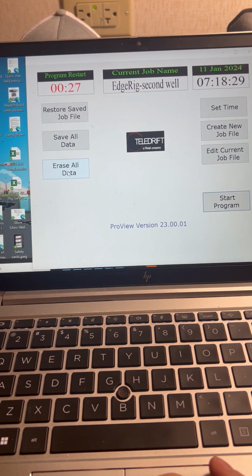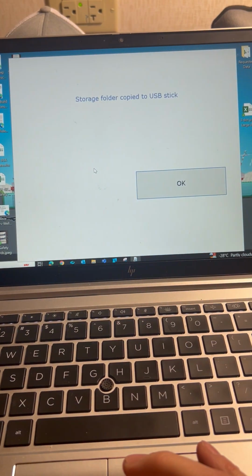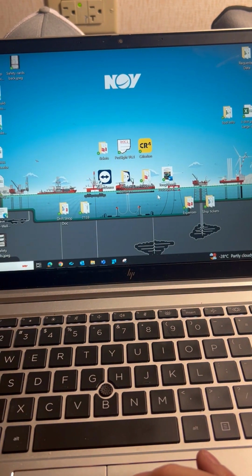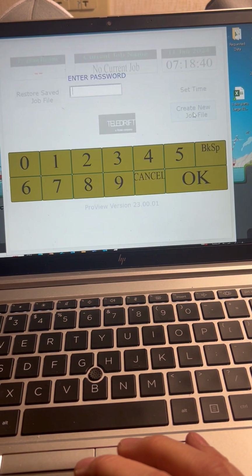You'll come over here and you can click erase all data. You will save. It'll copy to this thumb drive. The storage card's been erased. Now we can create a new job file.